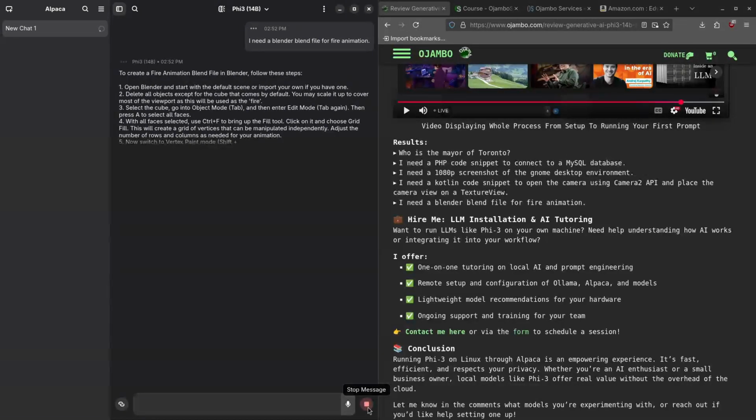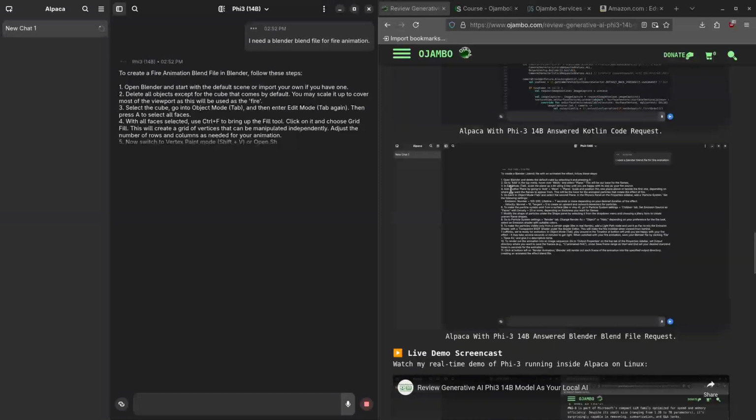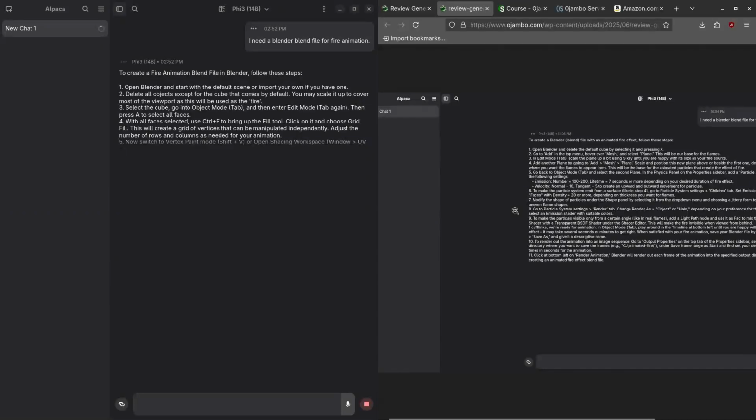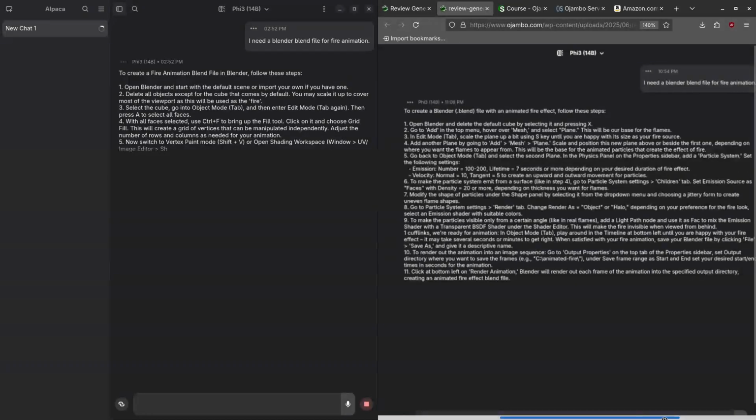So let me see. I think this is the exact same answer it gave, so we don't need to wait for this. Let me actually grab this, open a new tab. I'll zoom in here so you guys can see. I believe it's giving the exact same answer.